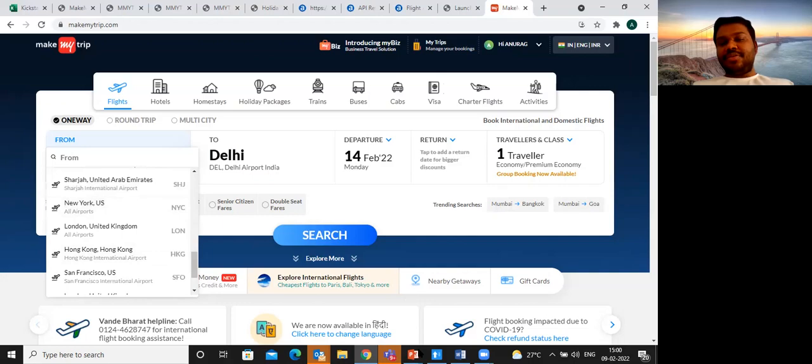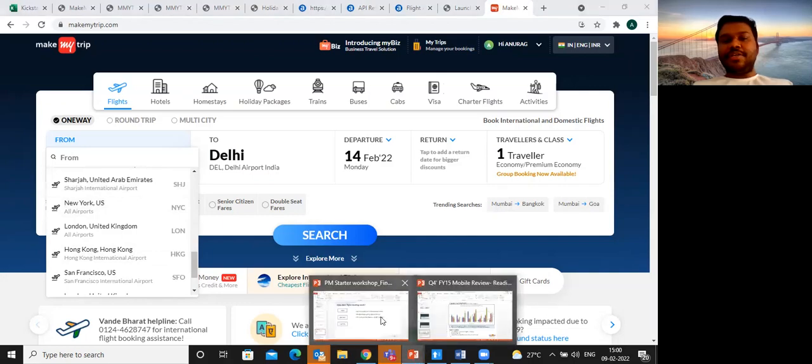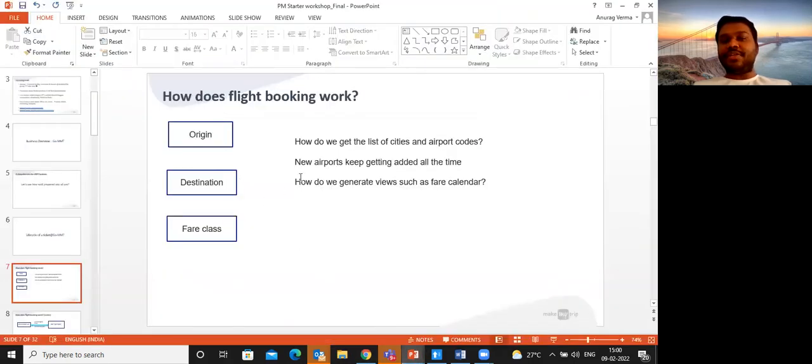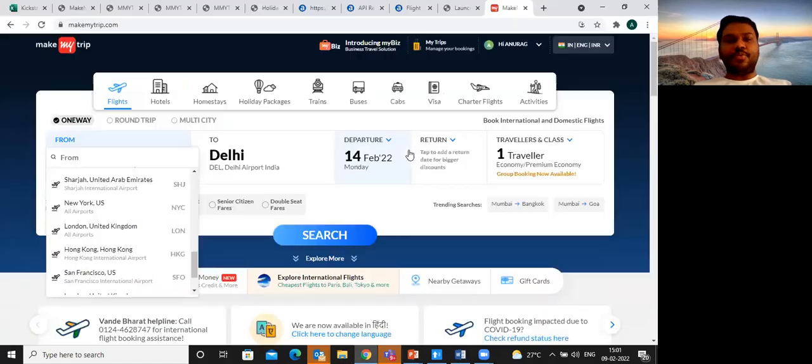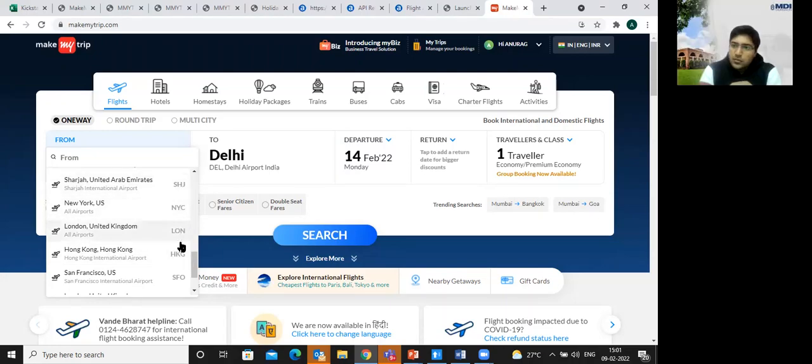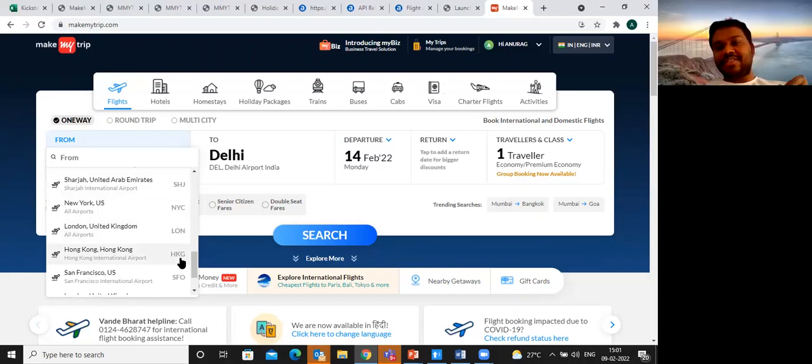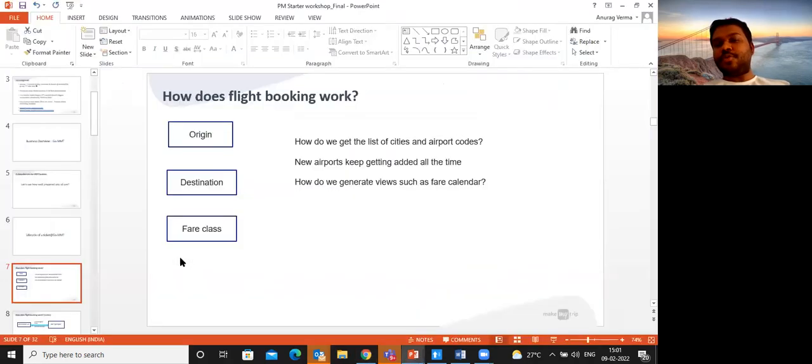So that's the first question I want you guys to talk about. How do we get the origin and destination, the list of cities and airport codes? Every city has an airport code that you need to know. The user does not have to input the airport code, but this is how the search actually works behind the scenes. You have to pass the airport code to know for a particular sector whether flights are available or not. So how do we get the airport codes?